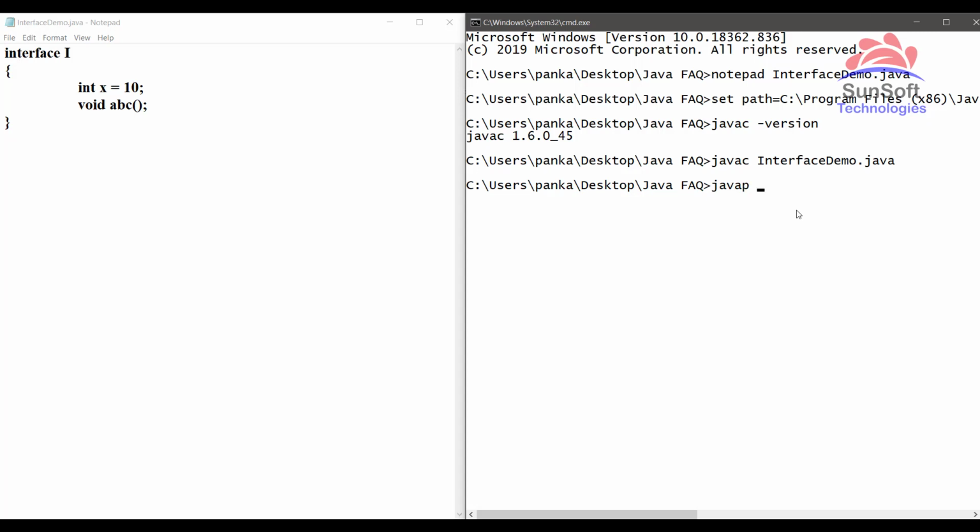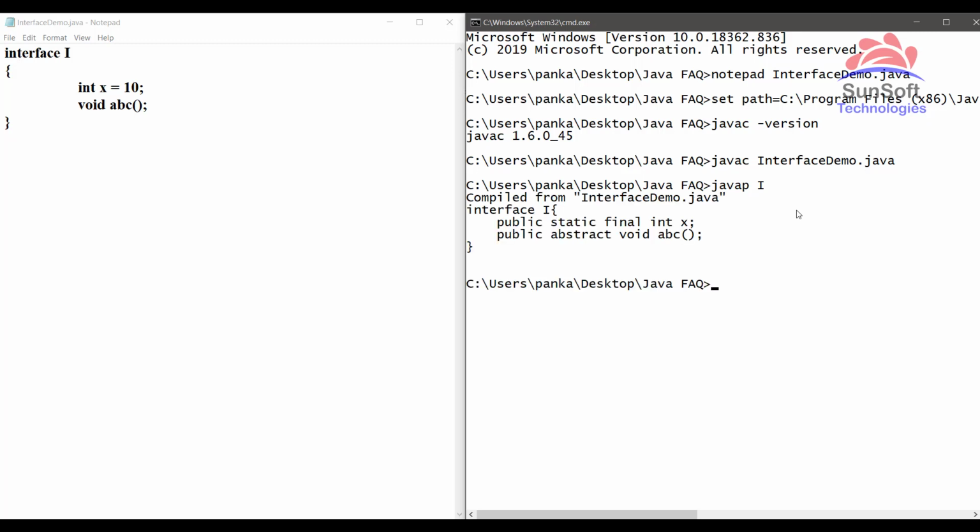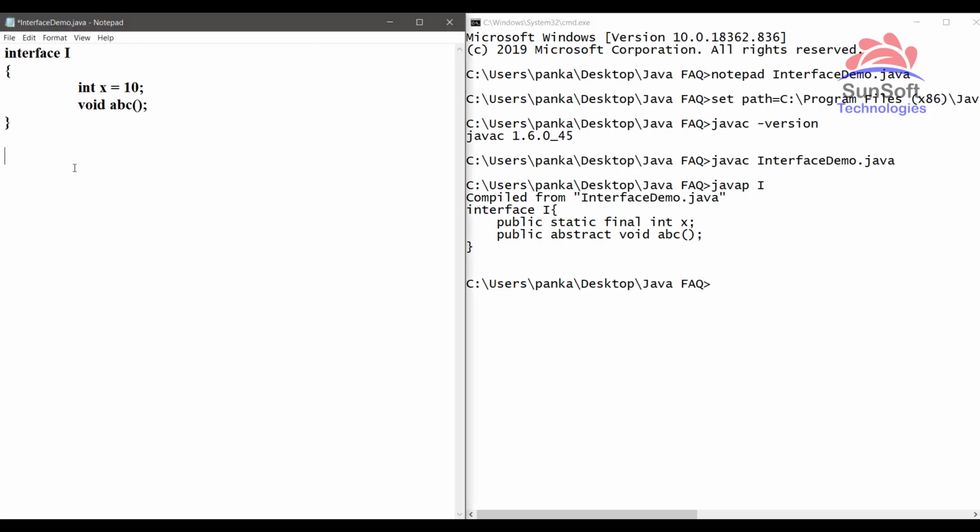And now let's see with javap, because once you compile, you will get an I.class file generated from interface I. So when you type javap I, you can notice here the interface variables are by default public static final and methods are public abstract. Apart from that, some other points about interfaces.